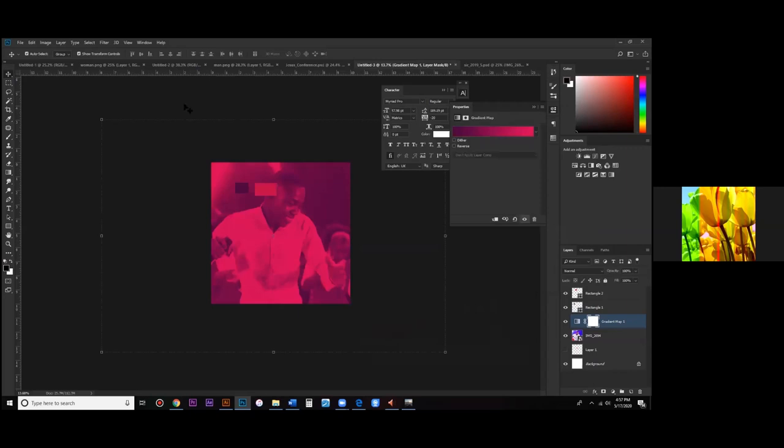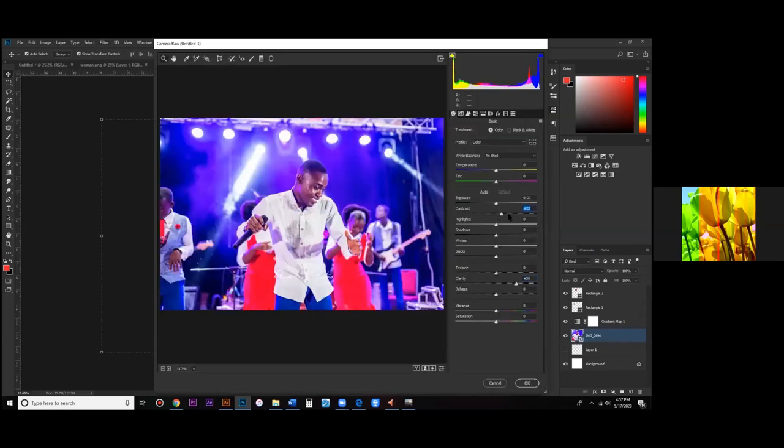And after the whole thing, I can just go to my filters, Camera Raw, then add a little bit of clarity to the image, make it a little bit clearer, a little bit contrasty, so that I can get a little bit of effect from it.